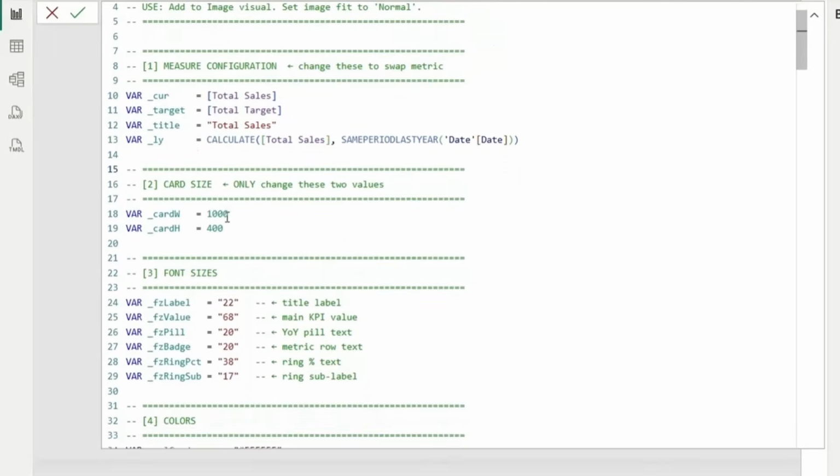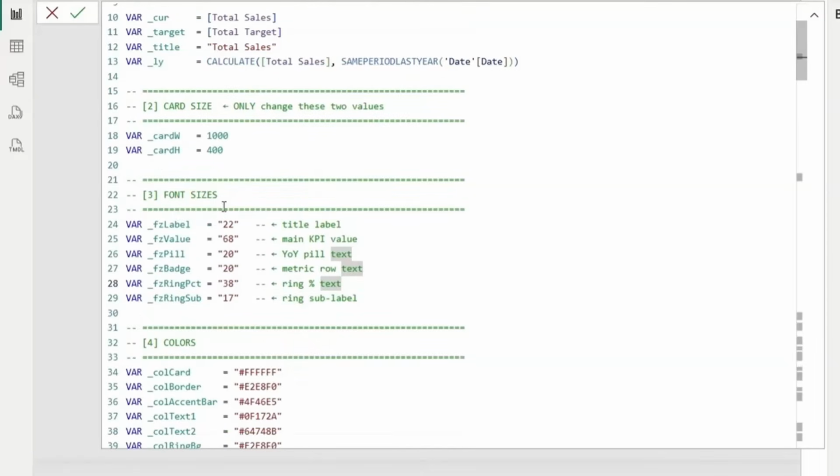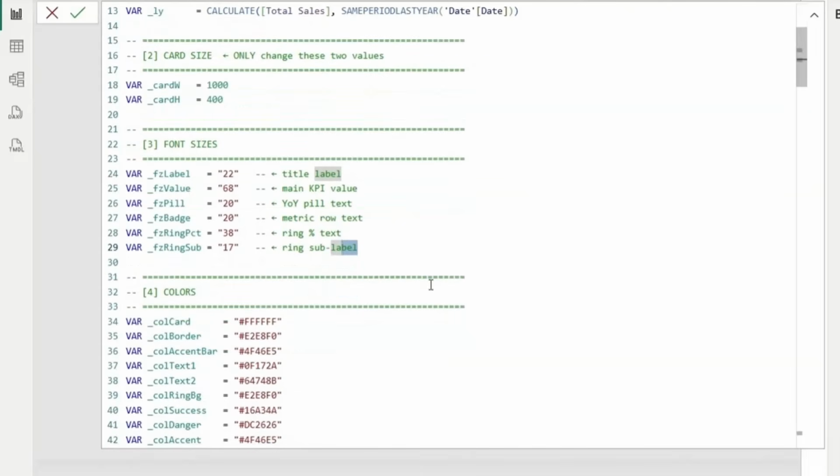Then we have card size. In my point of view, you don't require to change these because our banner card is designed in a perfect ratio. So if you change this, you'll have to change the other things as well, which might create some issues. We have this font size for different values like label, value, pill size, pill text, badge, ring percentage, and all other text. If you want, you can obviously change these values.